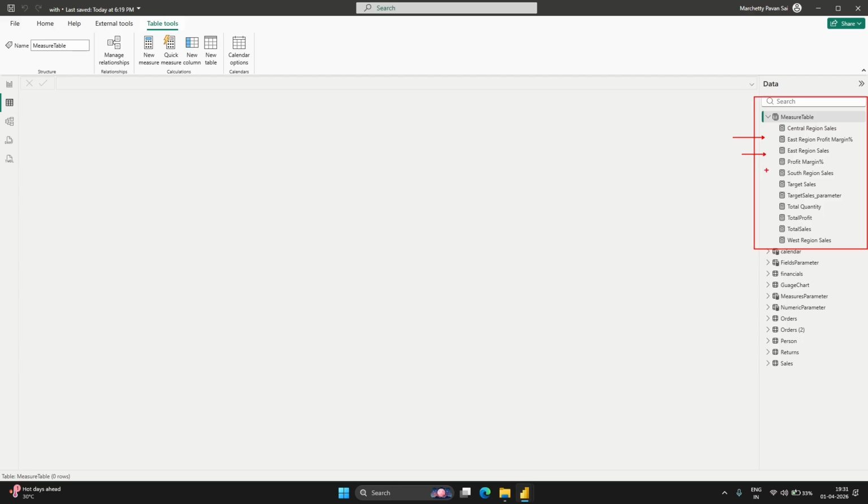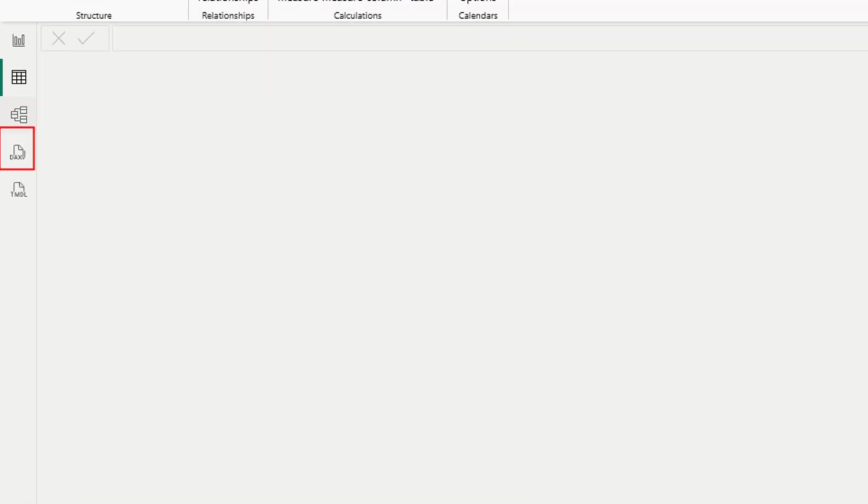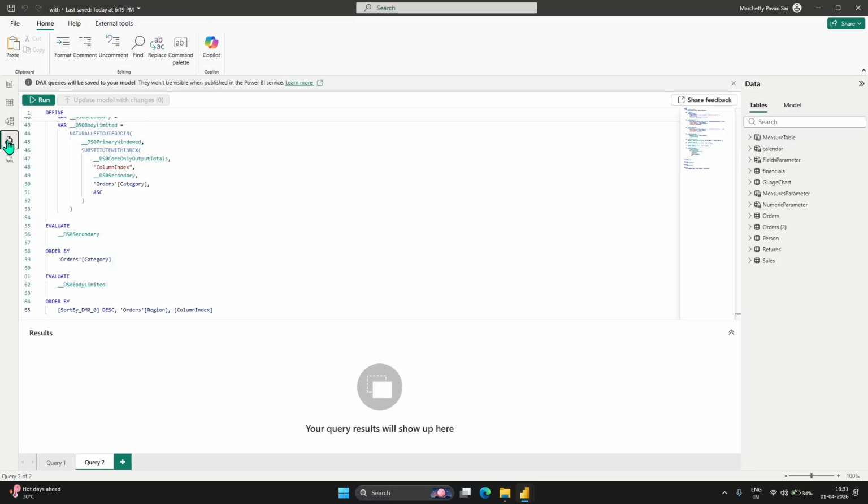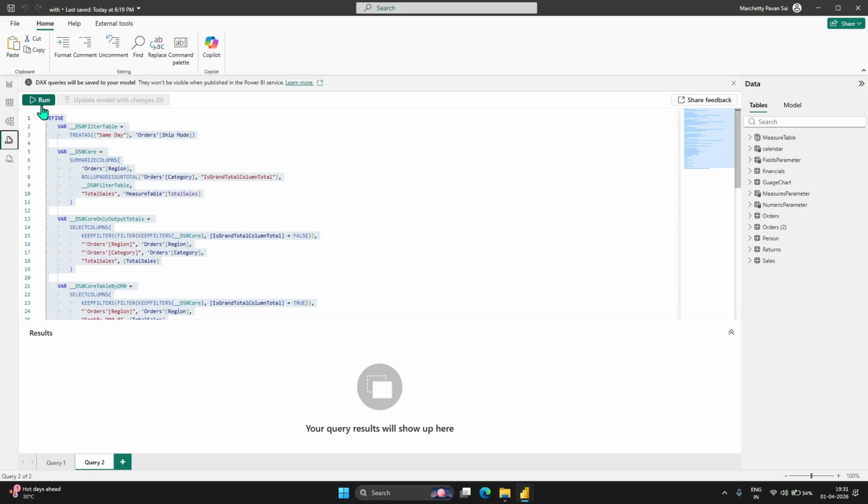Suppose you have only a limited number of measures, you can copy them into another Power BI report easily with the help of DAX query view. What we can do is click on this particular DAX query view. You just click on this. Now you can paste your DAX queries here in your report.